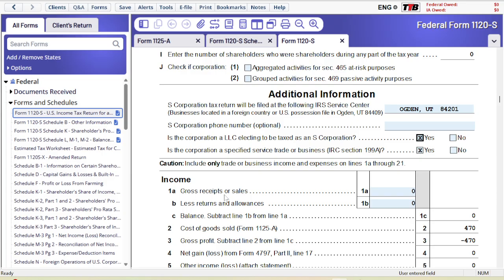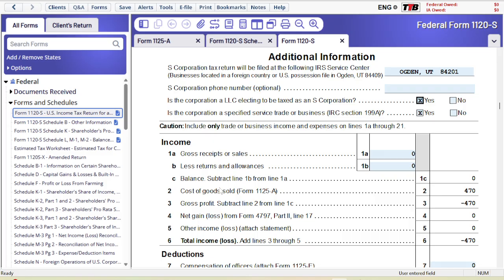So now it's asking us, we are getting into the numbers section, your income. So you want to have your income and your expenses ready. So gross receipts. If you have a service business, you'll be able to add that information in the income section, and it will go there under your gross receipts just fine.